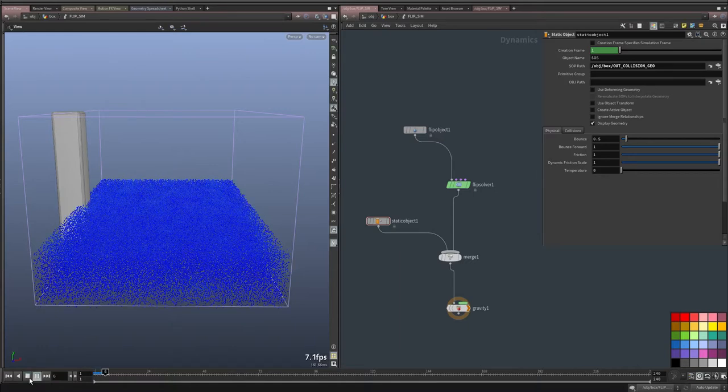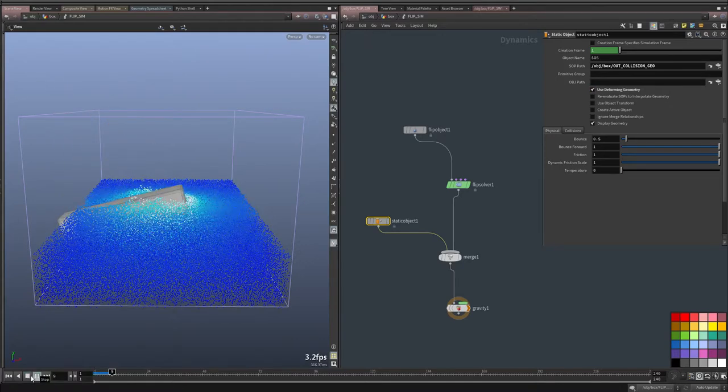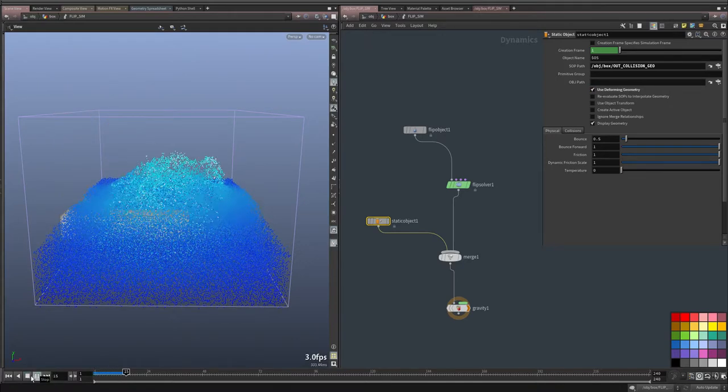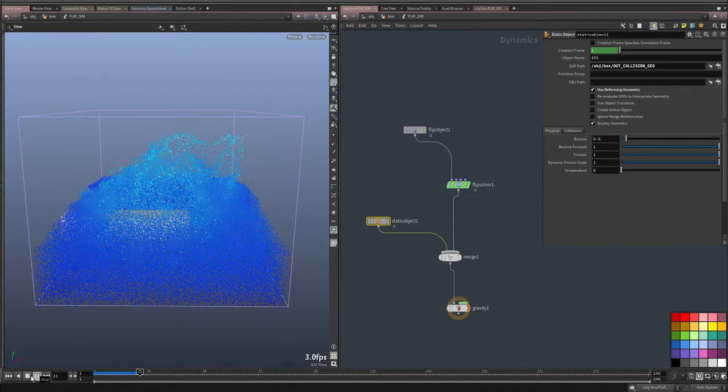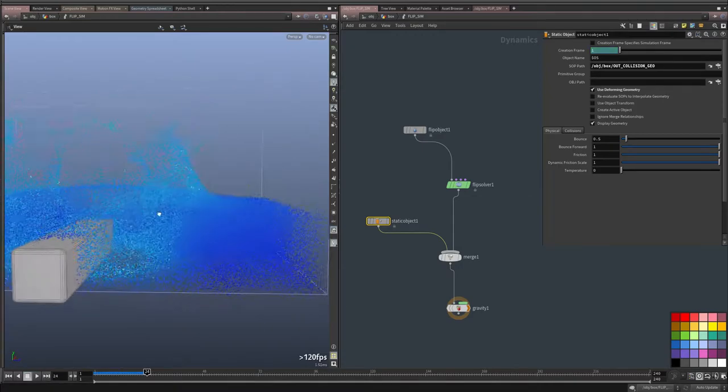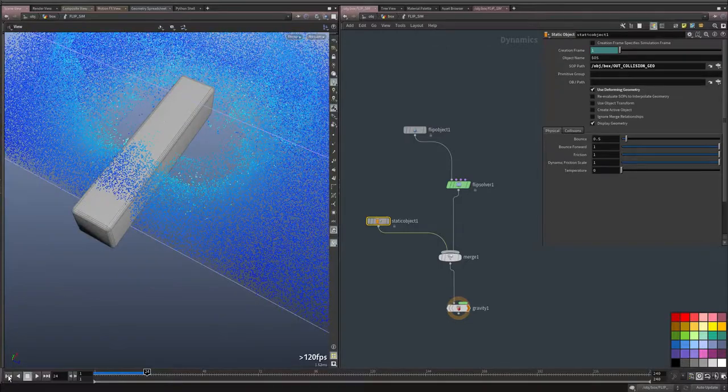Let's hit play. Nothing is happening, and the reason for that is because the points are changing every frame, but this node only imports it at the first frame, at the creation frame. Basically, we need to tick on use deforming geometry to update the points every frame. So if we hit play, you can see everything is working as expected, and we have our nice splash.